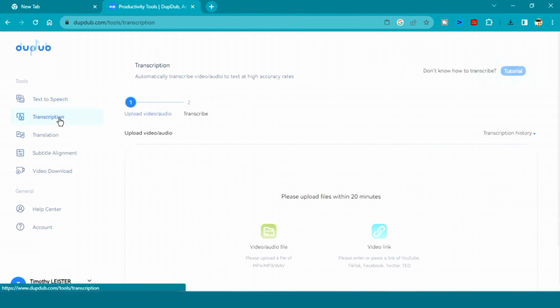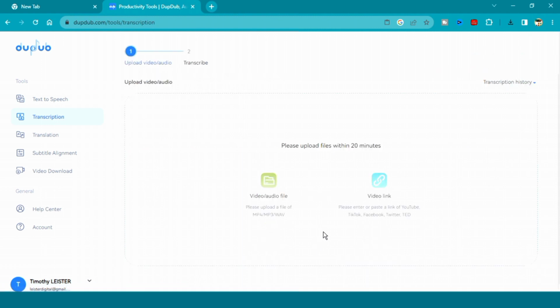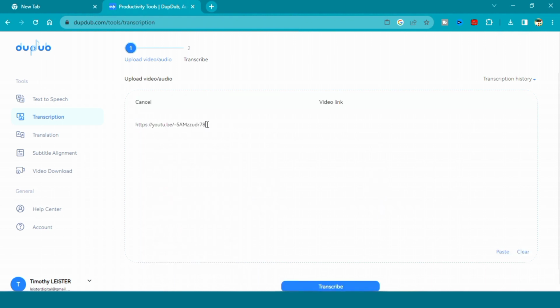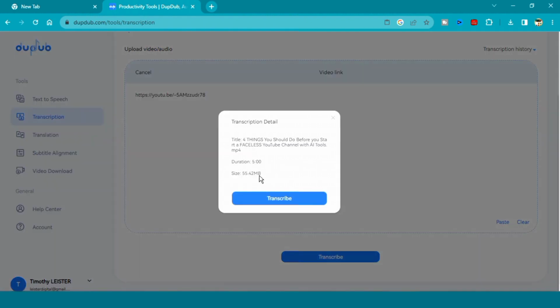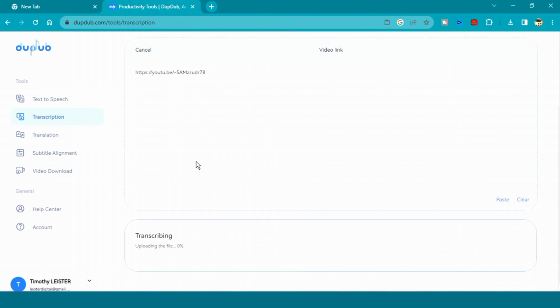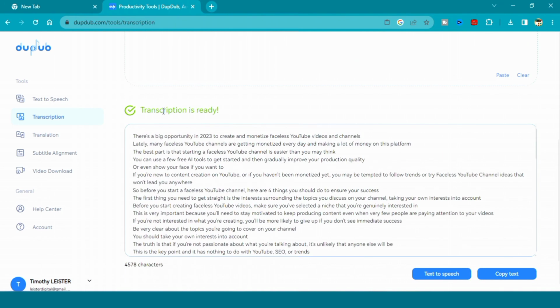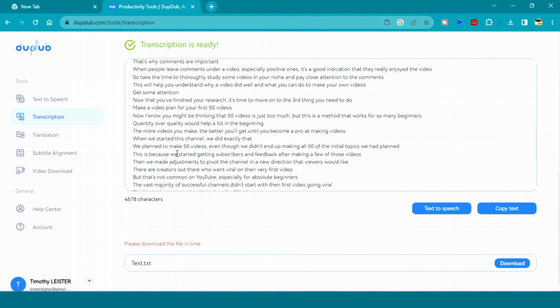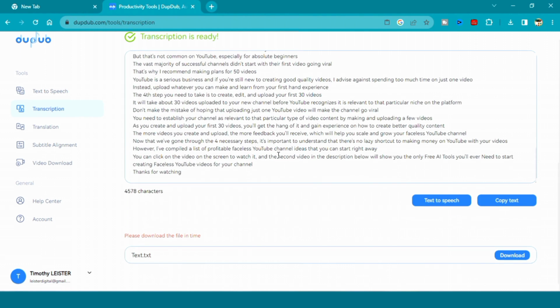Next up is the Transcription tool. It's great for converting speech into text. You have the option to either upload an audio or video file directly, or provide a link to a video file on the internet. Just click on Transcribe, and the AI will quickly generate the transcripts for you. Once the transcript is ready, you can choose to download it, copy it, or even convert it into an audio voiceover using the DupDub text-to-speech AI.